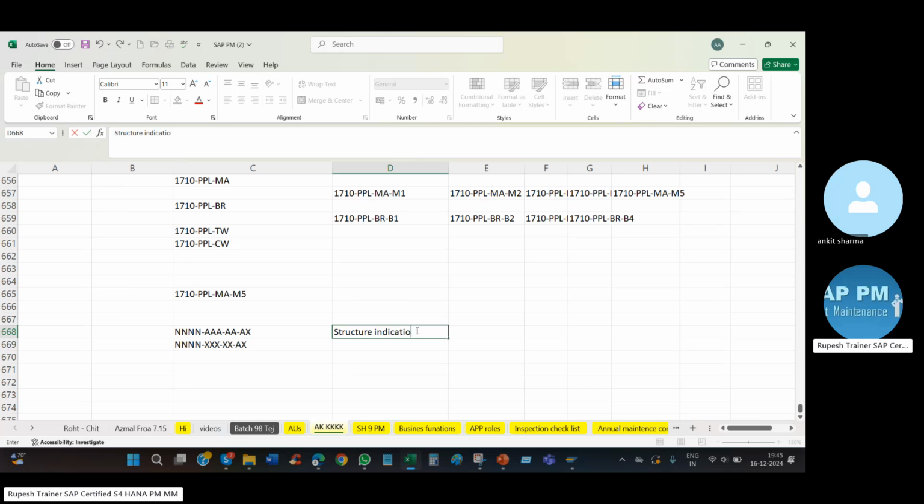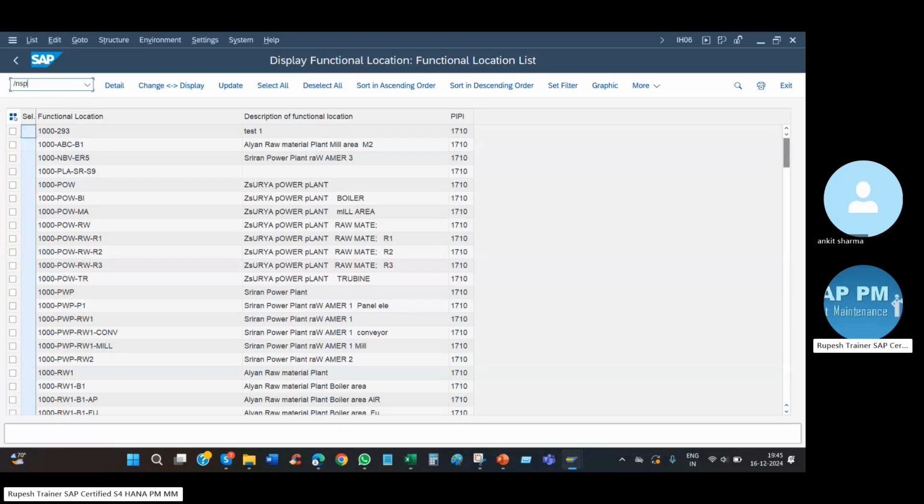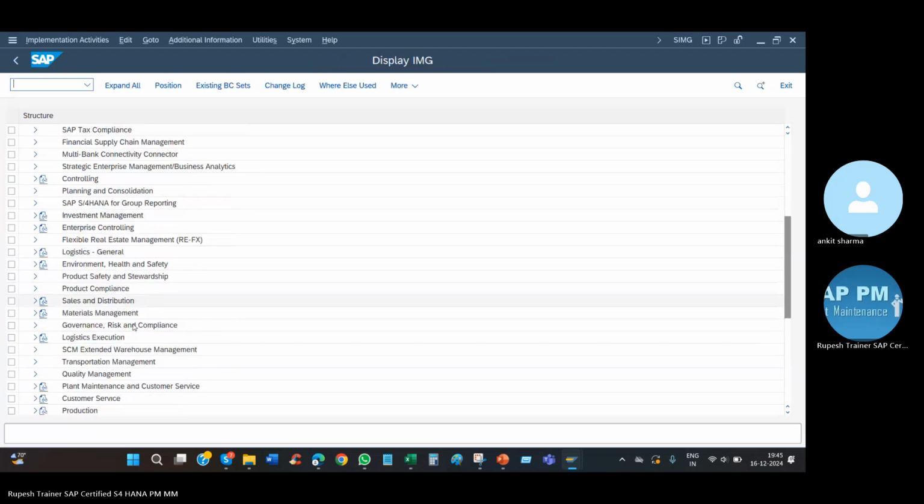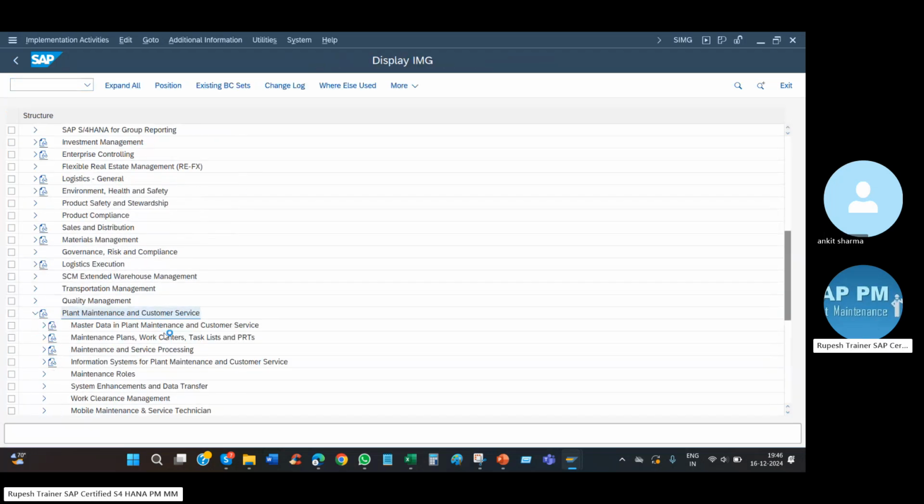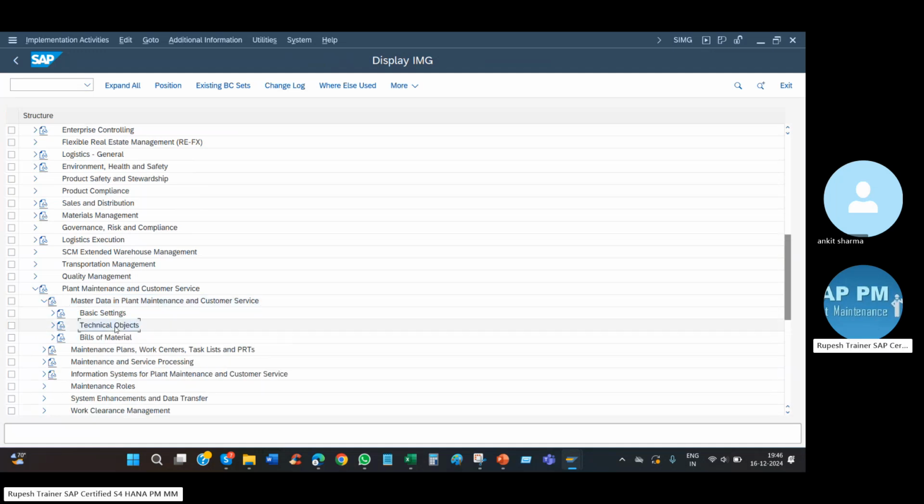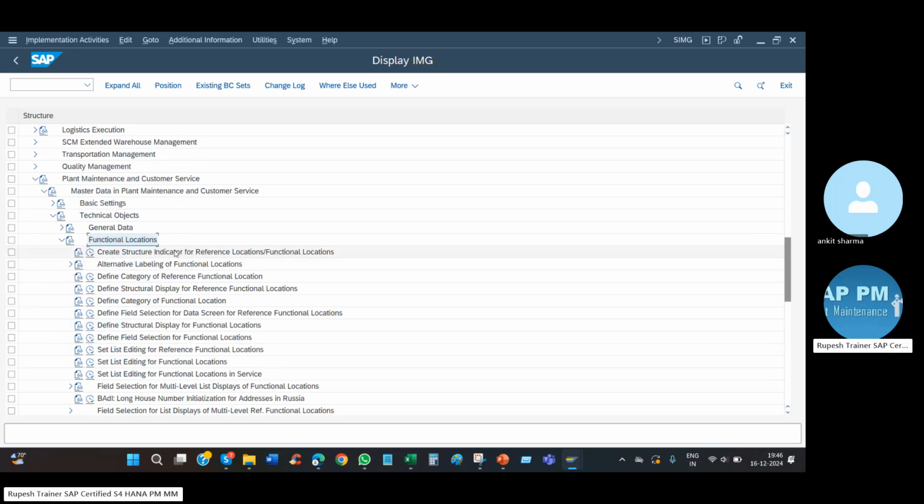So we need to configure this because this is my requirement. Go to SPRO. Right click, F5. PM and CS, we are in master data. FL and equipment come under master data. Open, and we are in the technical object. Equipment and FL are technical objects. Open. We are on FL. Open. You can see the first starting with structure indicator.